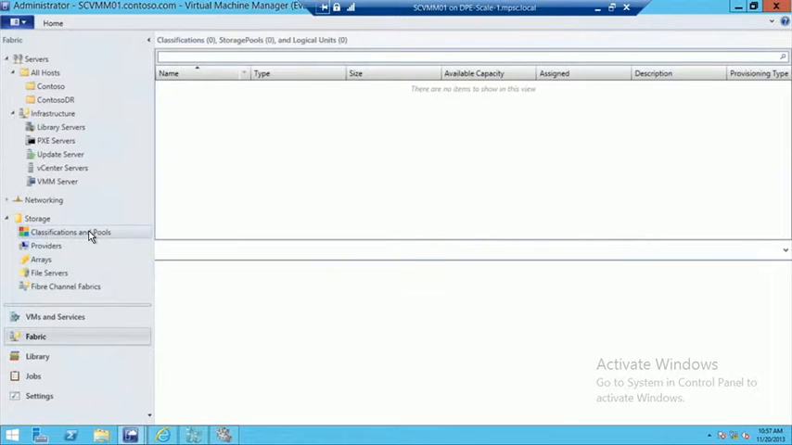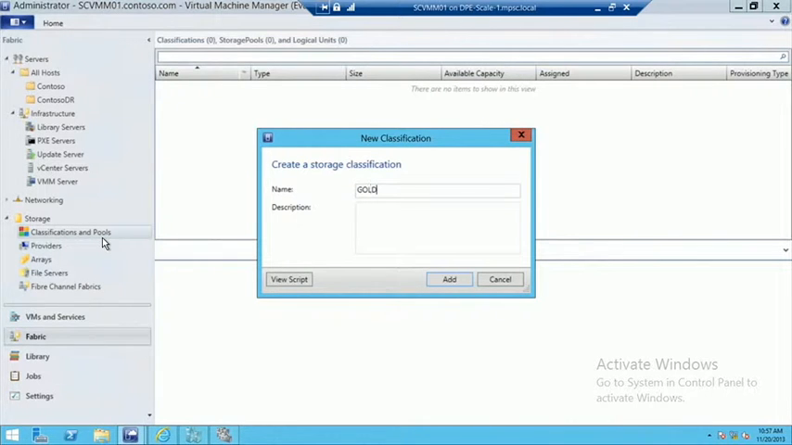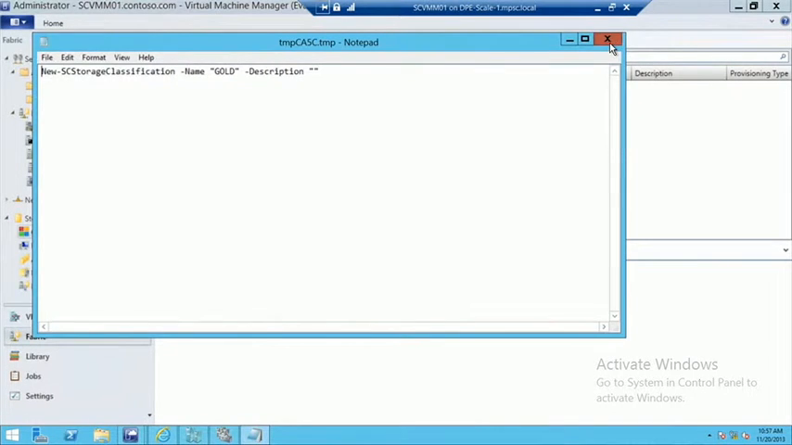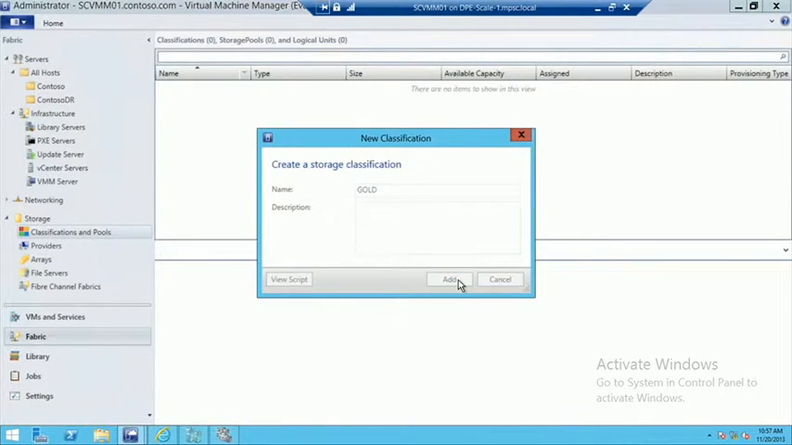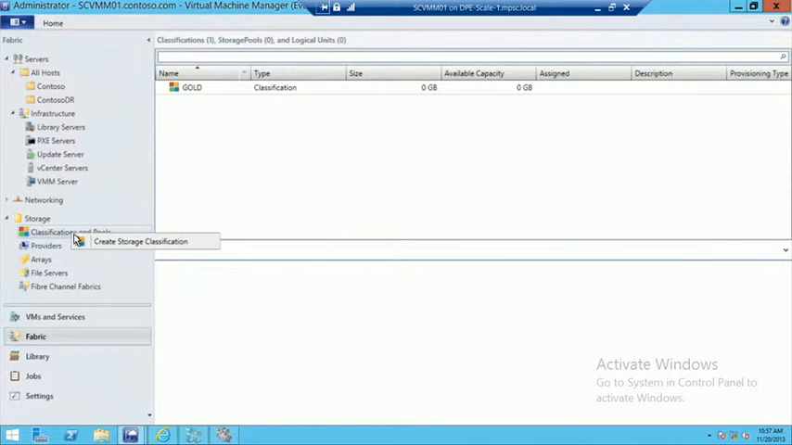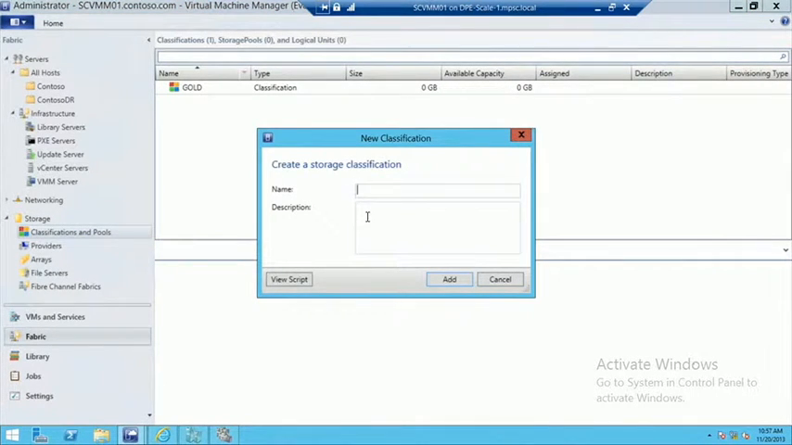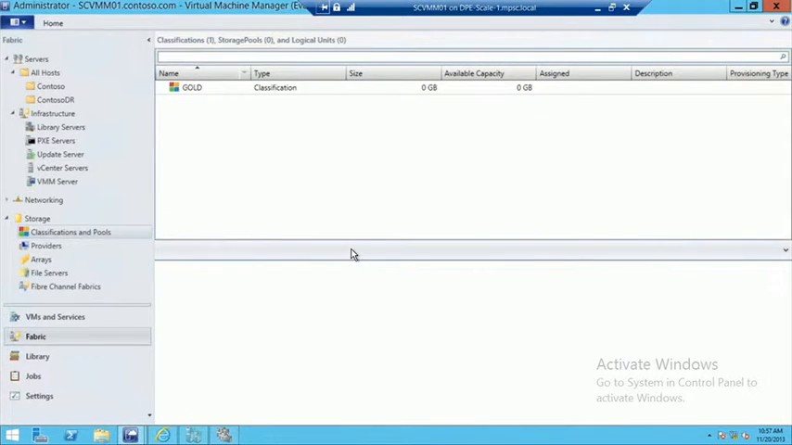Now, first thing we're going to look at here is what we call a classification and a pool. So what we're actually doing here is we're going to create some different storage classifications. And again, these are just containers. They don't really do anything, but it helps us logically group these resources. So we're going to create a gold tier. And then we're going to create a bronze tier. And essentially, as we add different types of storage resources, we'll assign it to one tier or the other tier. Again, this just helps with our logical grouping.